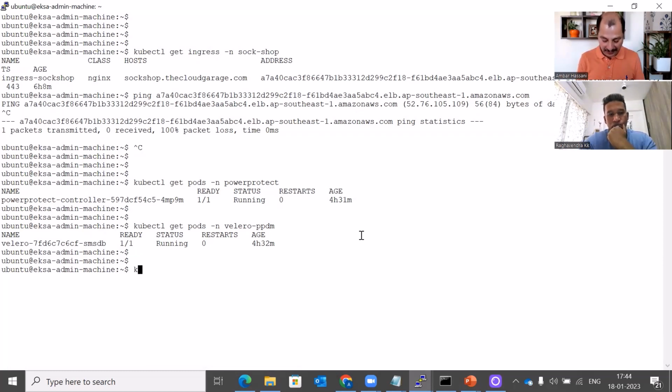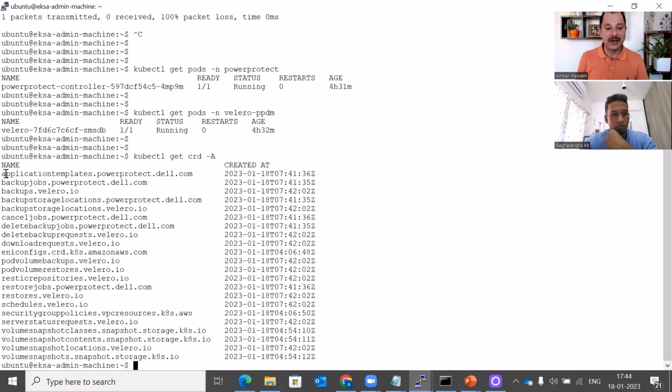So if I quickly look at the CRDs in this EKS cluster, you can see there are application templates.powerprotect.dell.com, backup jobs, backup. These are all custom resources being defined so that once we submit the policy and execute it, custom resources will be created by the PowerProtect controller to actually initiate these backup and restore jobs.